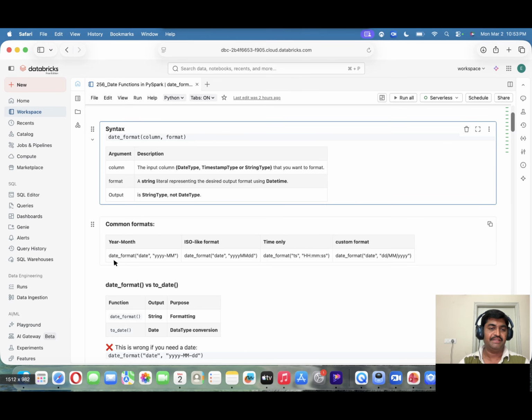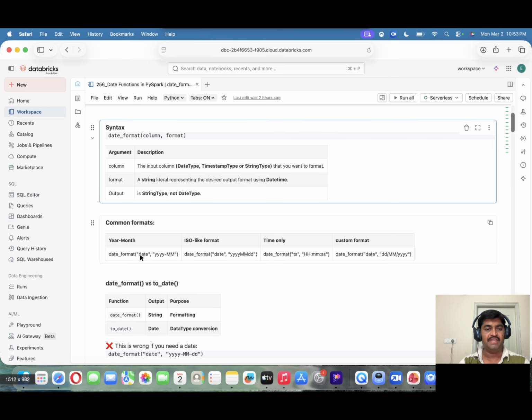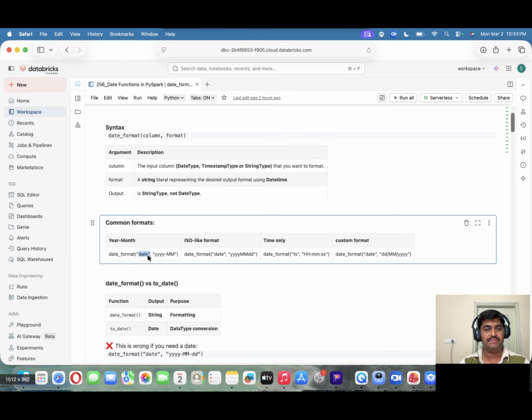Now we'll see common formats we can pass into the date_format function. We can write date_format and inside it pass the column and a format like year, month. This is an ISO-like format. For example, date_format with my column and yyyy-MM-dd, that means year, month, date.